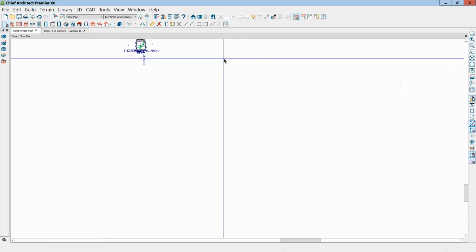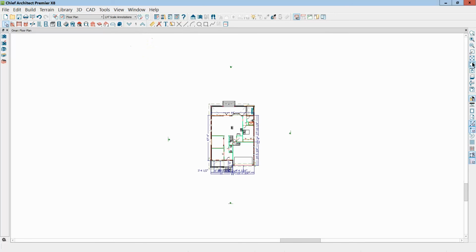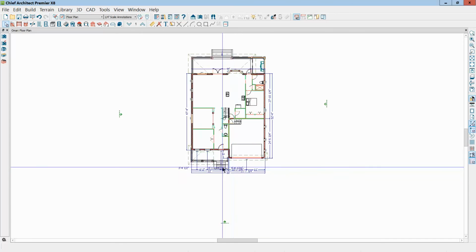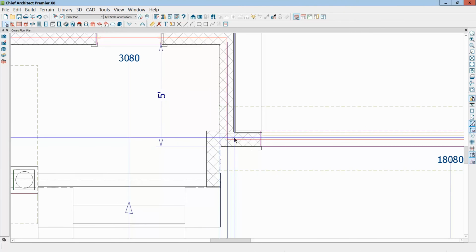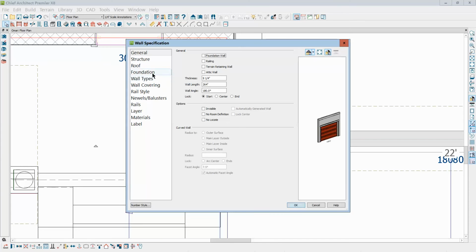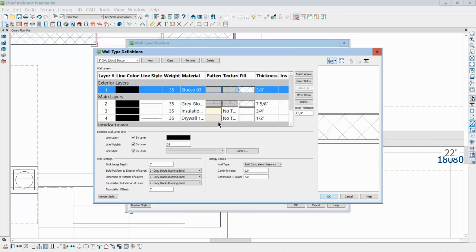Oops. That must be where this is coming in like this. Let me check this out. Wall types. What's that? Stucco. Okay.